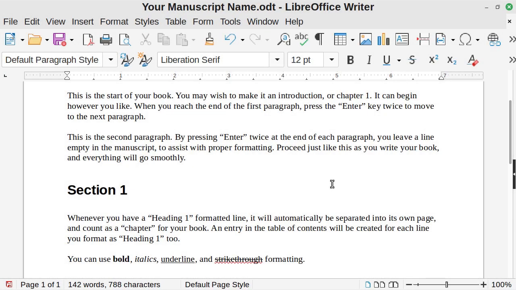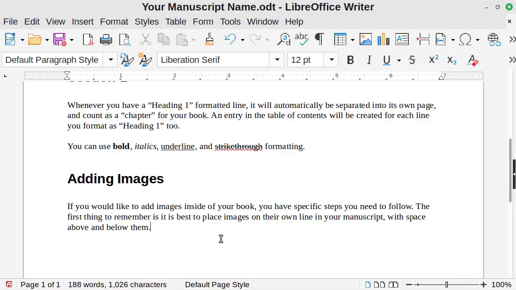Next, let's look at an optional addition for those who wish to have images inside of their book. If you would like to add images into your manuscript, there are a few steps that you must take. First, you will need a saved image on your computer. You cannot simply copy and paste from online sources.